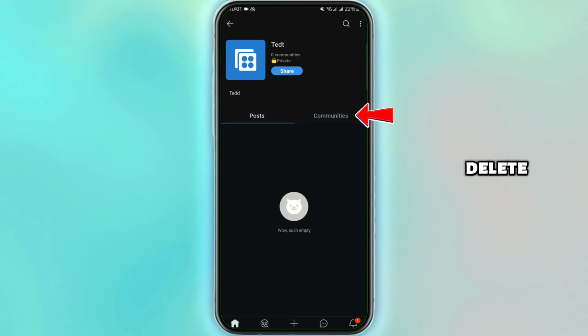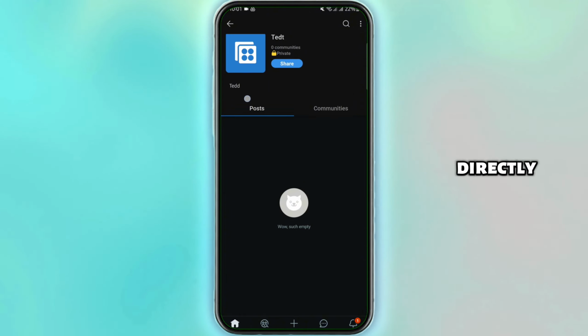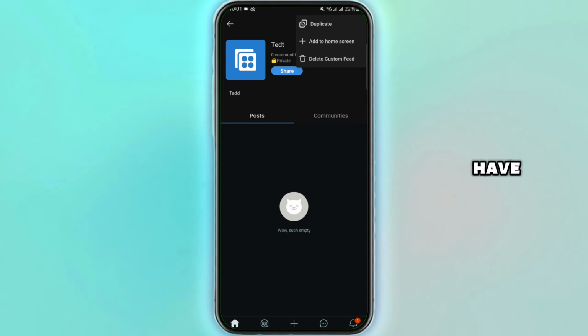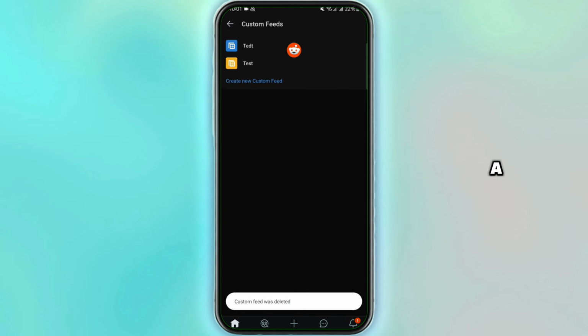Now, in order to delete the description of custom feed, if you tap on the three dot icon, it will only give you three options. That is, duplicate, add to home screen, or delete custom feed. So there is no direct way where you can directly change or edit or delete this description. You have to delete your custom feed overall and create a new one.